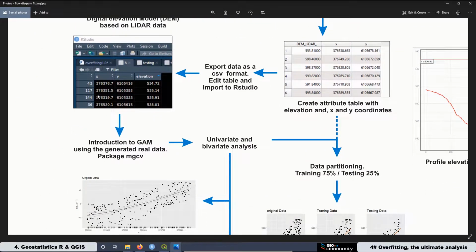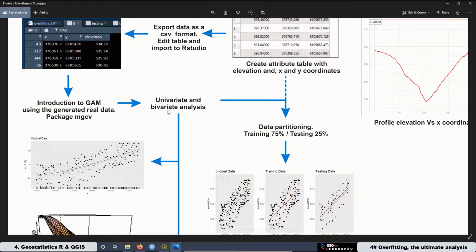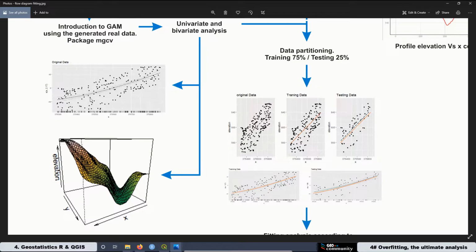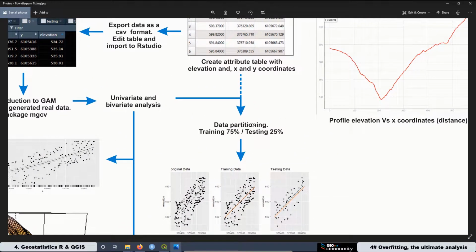Then in RStudio, we are going to use this data to introduce the generalized additive models using the package mgcv. Then we are going to do an introduction based on the univariate and bivariate analysis. This is 2 dimensions and this is 3 dimensions. And then we are going to make a data partitioning.